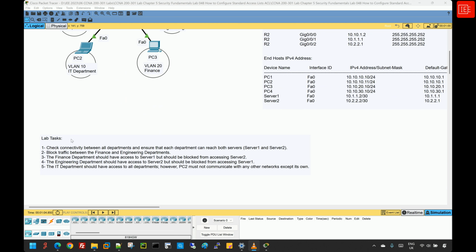Okay, so regarding the lab tasks, we will start by testing connectivity between all end devices just to make sure that we have reachability and connectivity between all end devices.